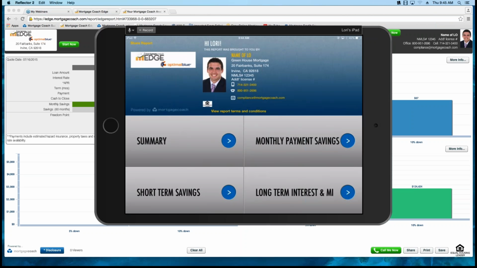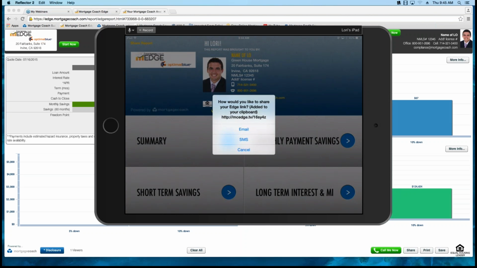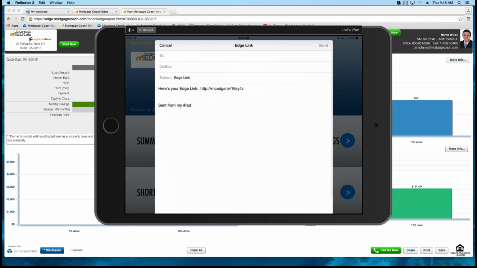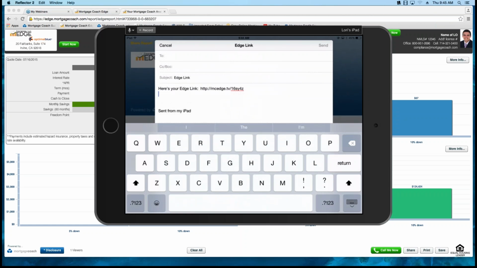So I'm going to press I understand. And this is a quick way to share it. So you could do everything on your mobile. I want to click on Share Report, and you'll see that it now asks if you want to email it or SMS or text. I'm going to click on Email. You can see an email pops up as well as the Edge link. So it's automatically formatted for you. Then you would just place your email in this area and send it off.